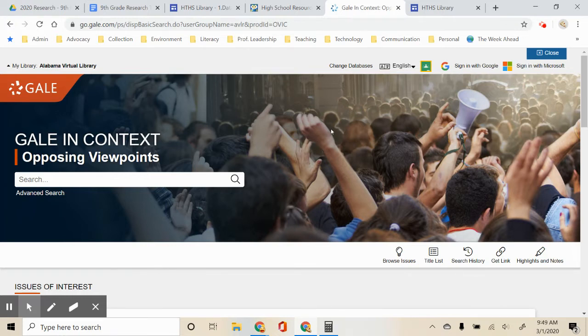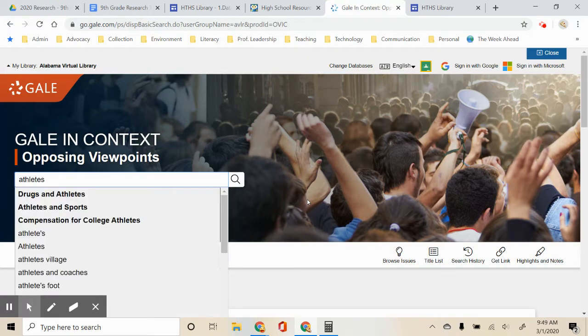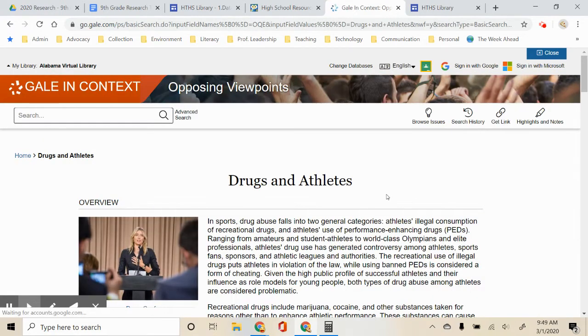So I have decided that my research topic is going to be about the drug testing of student athletes, and according to the topic guide that I looked at, I should look on this database for athletes and drugs. So we're going to start there. Okay, drugs and athletes, that's my topic. So I'm going to click on my topic.